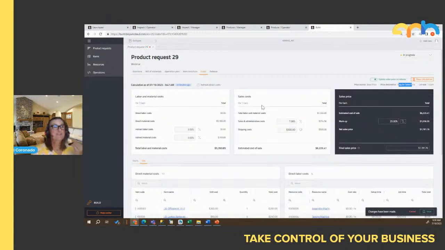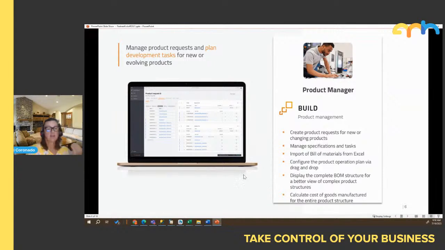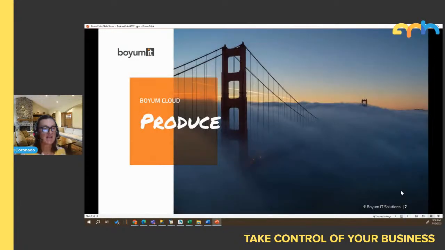Okay, so that was Build. That was one of the apps. And again, these apps are all separate. You can get them all. You can get 2 of them. You can only get 1 of them, whatever you need. That doesn't mean you need all 3. Okay. Also, that's something I need to mention because I get that question sometimes. Now let's go to Produce.